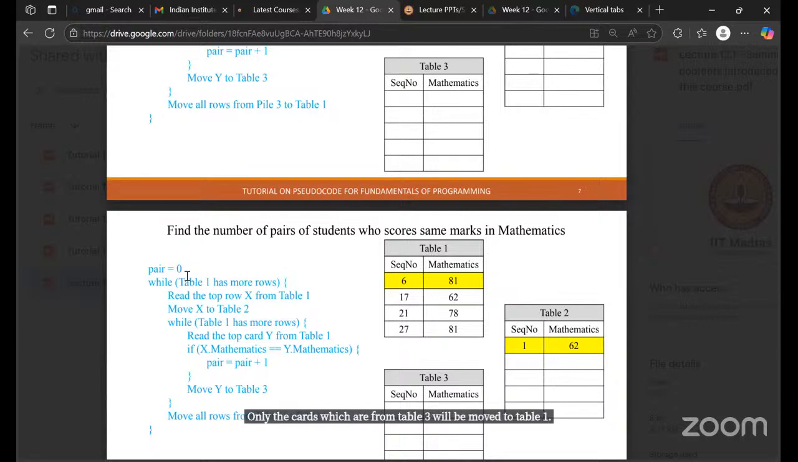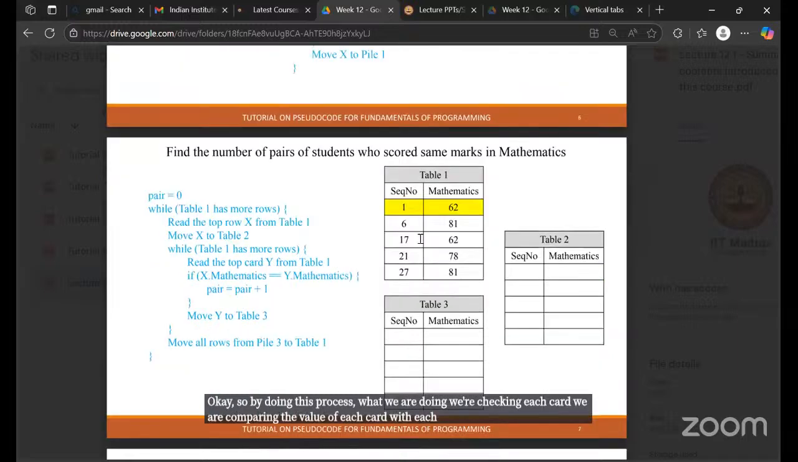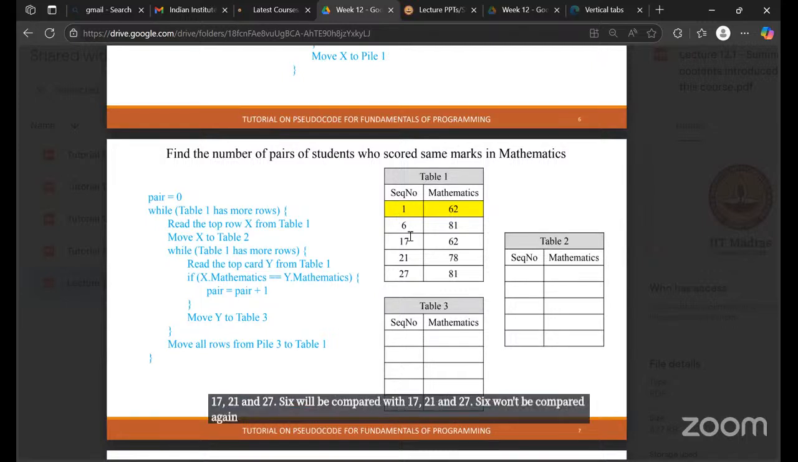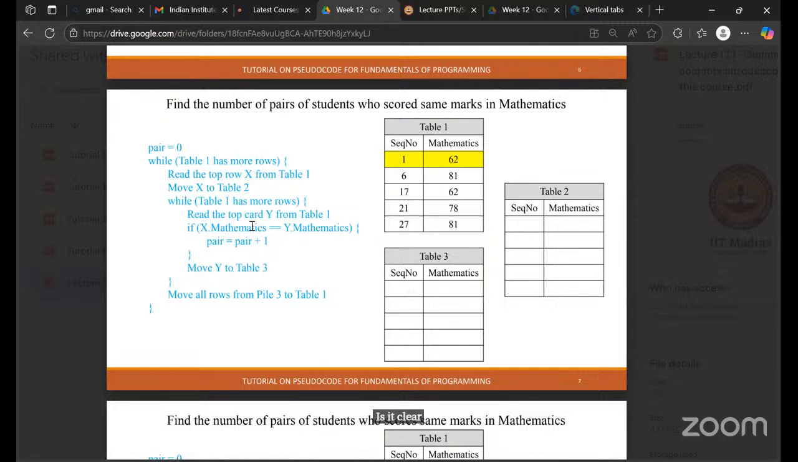So by doing this process, we are comparing the value of each card with each and every other card. 1 will be compared with 6, 17, 21, and 27. 6 will be compared with 17, 21, and 27. 6 won't be compared again with 1, because 1 and 6 were already compared while we were doing it for 1. Okay, is it clear how we are doing this? Should I go through each step by step?